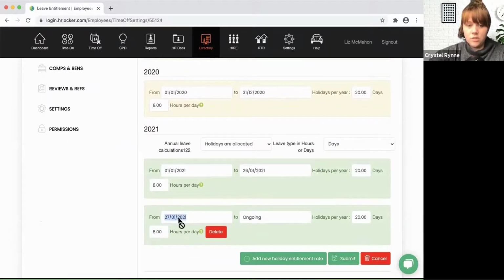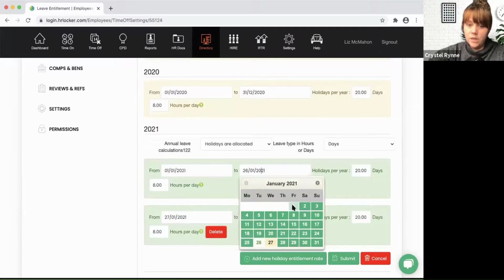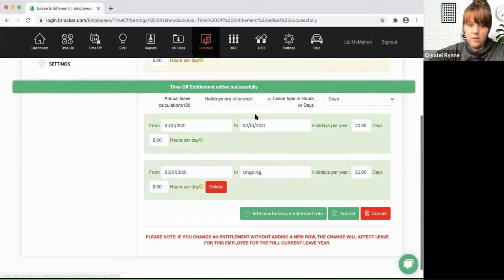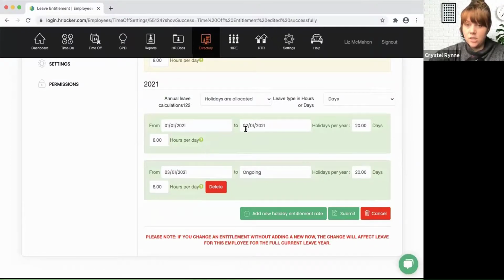Why can't you change this date over here? It's because it can't be before the day the top line has ended. So if you want to change this date here, you've got to change the top line. If I want to change that to the 2nd of January and I press submit, you see here, it's dictated what's going to happen over here. So to change the line, you need to change the line above here. Okay.